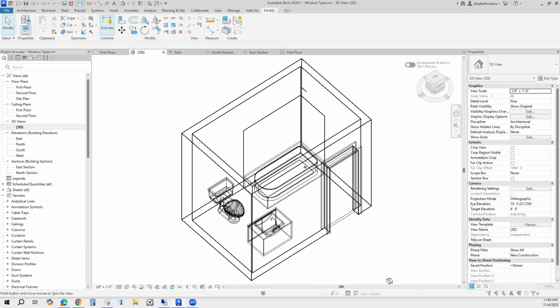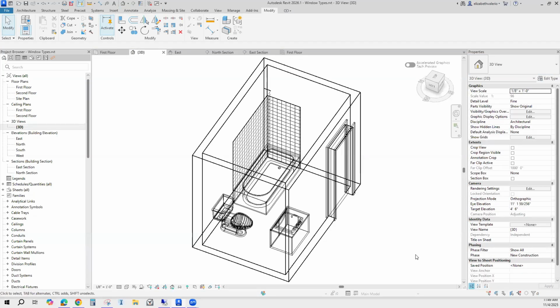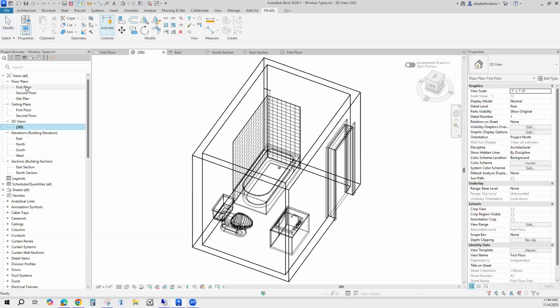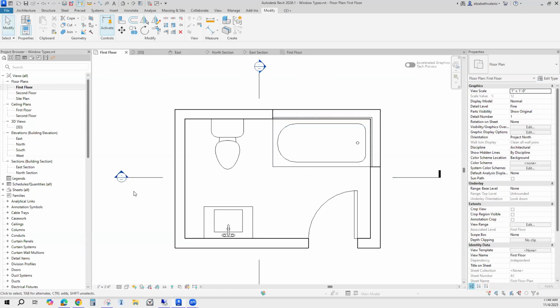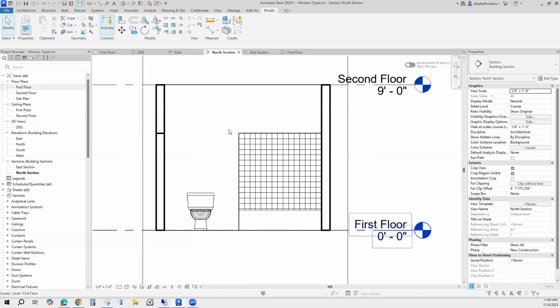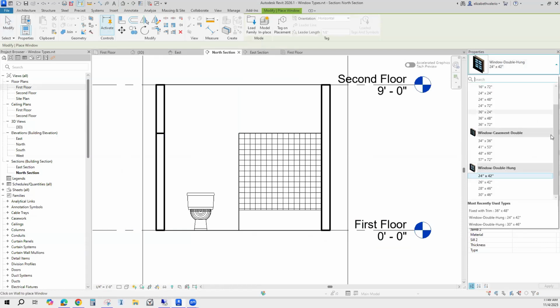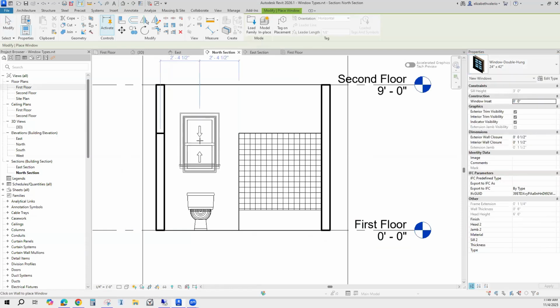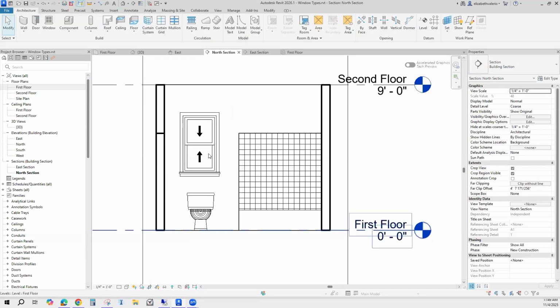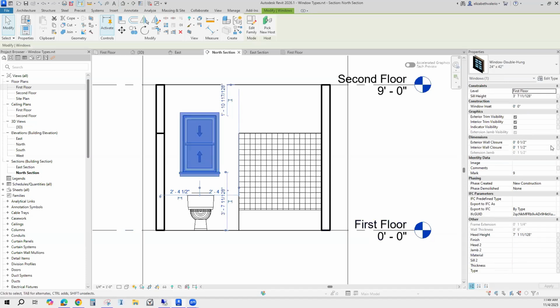So the next thing I want to do is create a window above the toilet. I'm going to go back to my first floor. And I'm going to go into this section view. So above this toilet, I'm going to go to architecture, window. From my properties, I can find a double hung window. I'll start with the smallest size and I'll place it above my toilet. And that's kind of big for the bathroom. I don't want it to be that big.